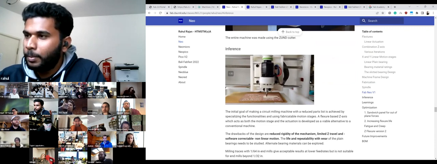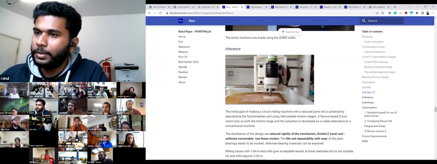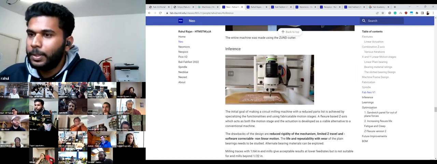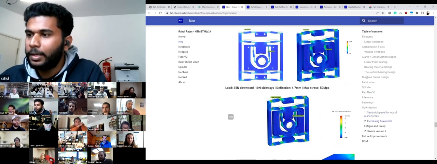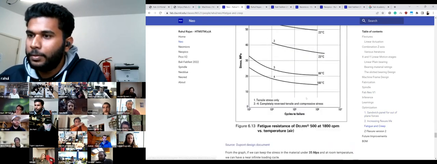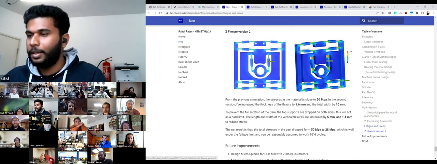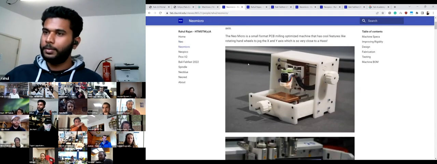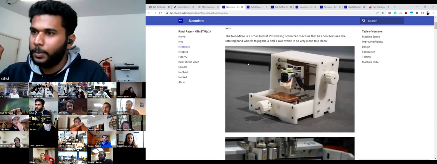It works, but it had some problems, mainly because of rigidity. I had to optimize the design of the z-axis more. So I did some simulations in Fusion to find out the stresses involved, how long it will last, and how I can improve it, like the fatigue. With that, I came to the second version. This is mainly a focus on rigidity. The first one had a problem with rigidity, so you won't get very small traces.